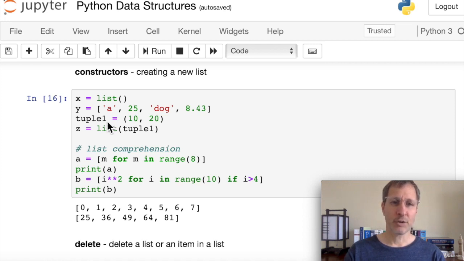We can also create a tuple, which we'll cover tuple constructors in a minute. As we create a new tuple, we can pass that tuple into the list constructor just by putting it inside the parentheses in the list constructor, and that'll create a new list and assign it to Z. And lastly, we can use list comprehensions. I'm going to have another section on list comprehensions in a few minutes, so I just wanted to give you a little teaser of what you can do with list comprehensions to create new lists with sets of values.